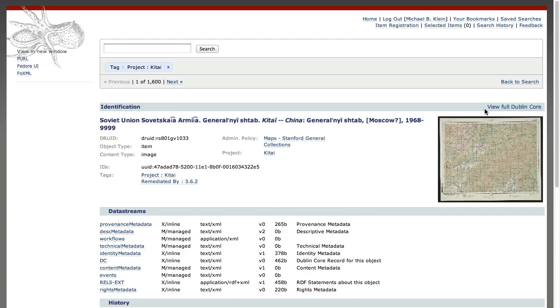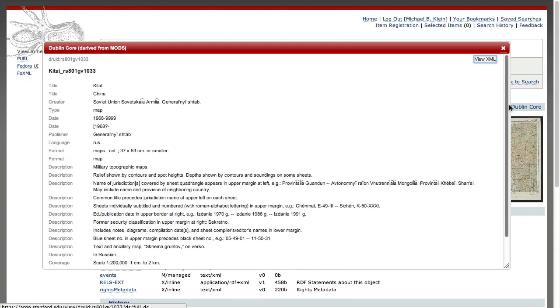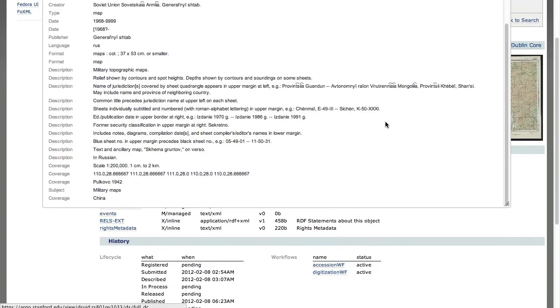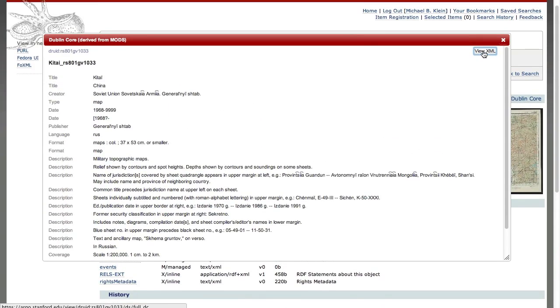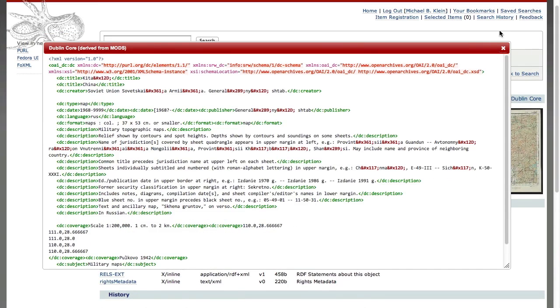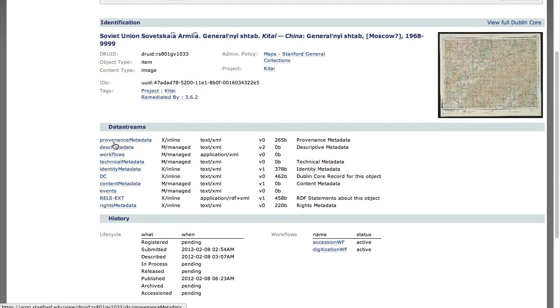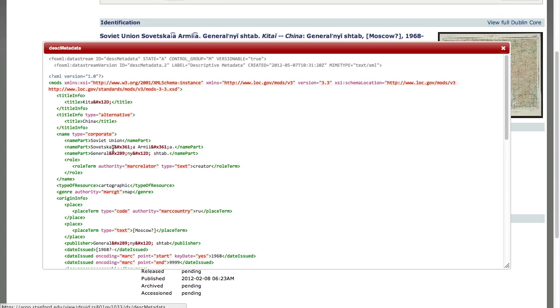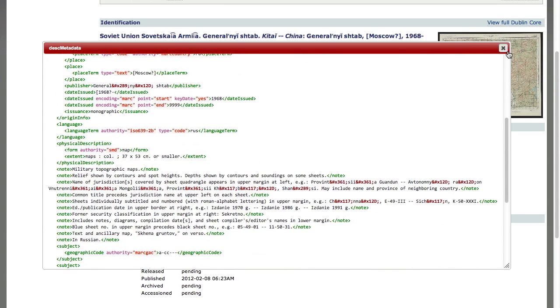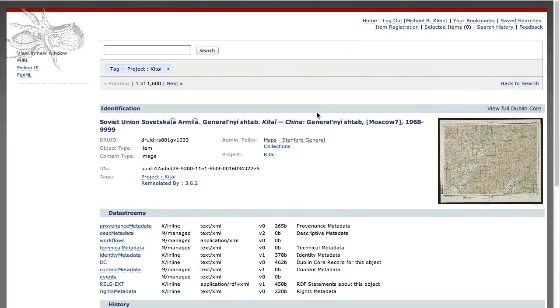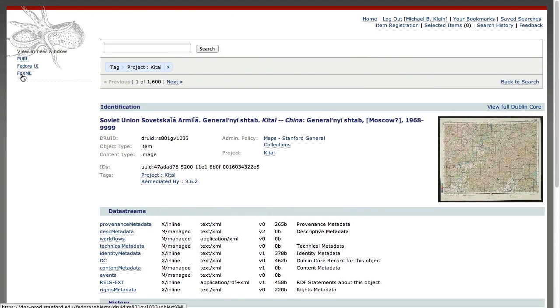We can view the object's descriptive metadata crosswalked to Dublin Core, either in tabular format or in raw XML, as well as the contents of the data streams themselves. There's also a list of links to external representations of the object in Fedora itself, and for completed projects, a link to the public view in the digital stacks.